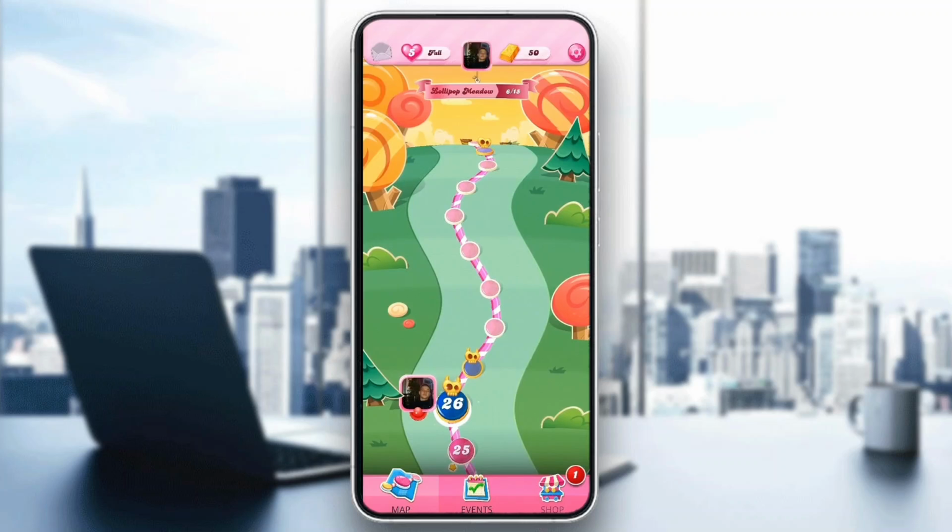Today I'm going to be showing you how to log in to your account on Candy Crush Saga. This is a very simple thing to do, so make sure to watch this quick and easy video till the very end and follow my steps correctly so you can make sure this works the same for you and that you can do this yourself. But yeah guys, let's get straight into it.